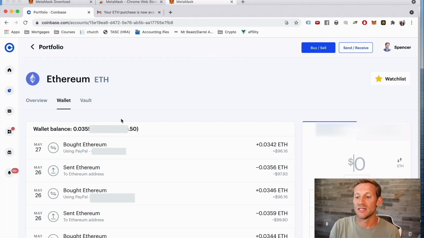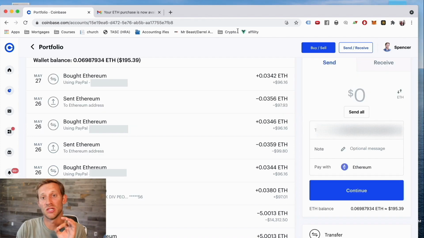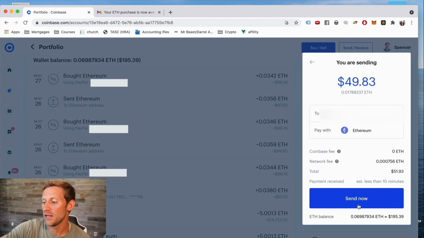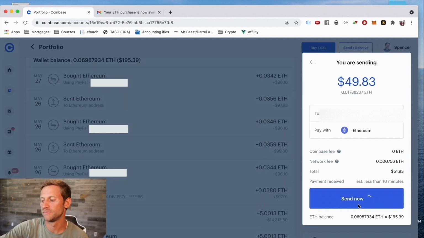So we go back to here. Now I'm actually going to be sending it to my real normal MetaMask account because I have whitelisting set up in Coinbase, so it won't let me send to any addresses that I haven't whitelisted as addresses of my own wallets. So I'm going to click right here. This is a little bit of a different address, but you'll put in the address you copied. Then we'll click continue right here, and in my case, I'm sending $50 worth of Ethereum.